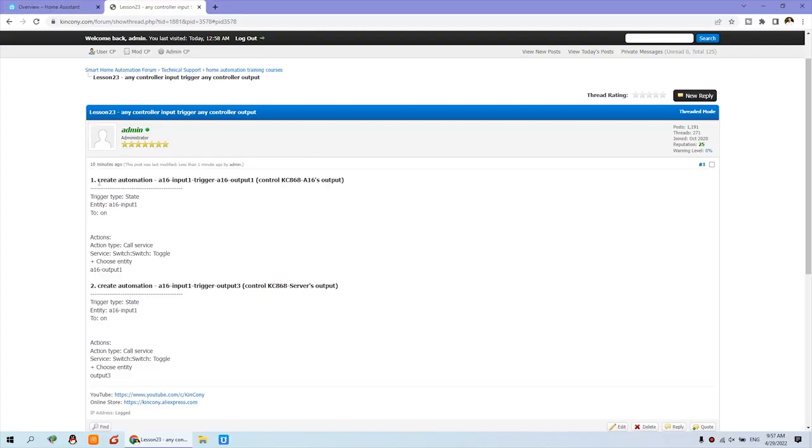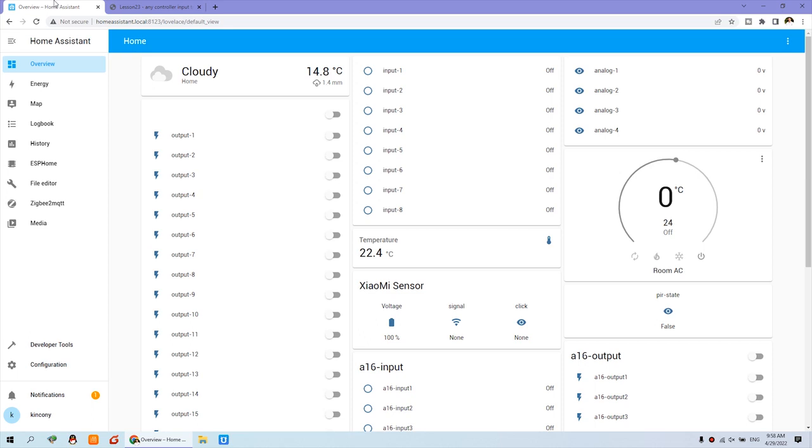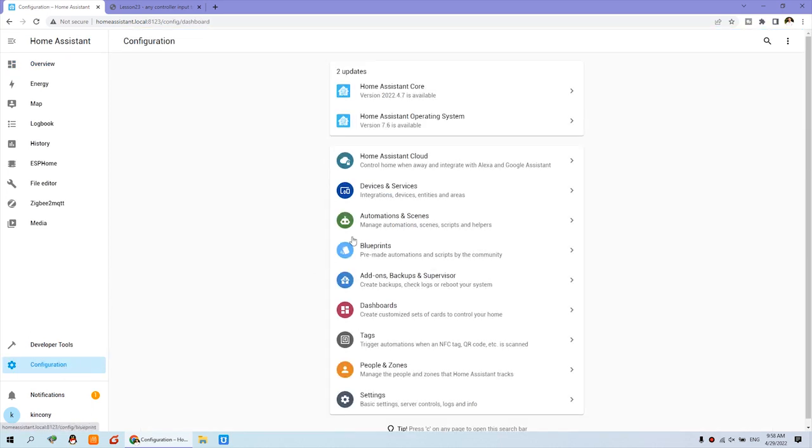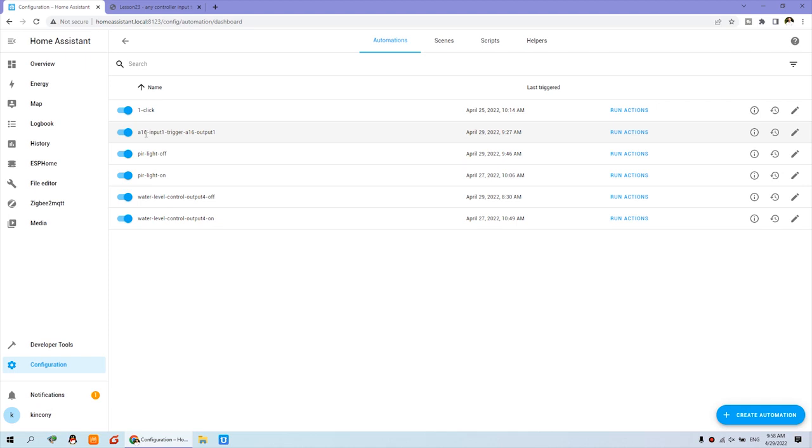Here you can see we will create two automations for this example. This one is A16 board input 1 triggering A16 board output 1. And this is A16 board input 1 triggering the server board's output 3. So we can create these two automations. You can go to Home Assistant, go to configuration, and go to automation. You can see I have created this automation, A16 input 1 triggers A16 output 1. So we can click edit.